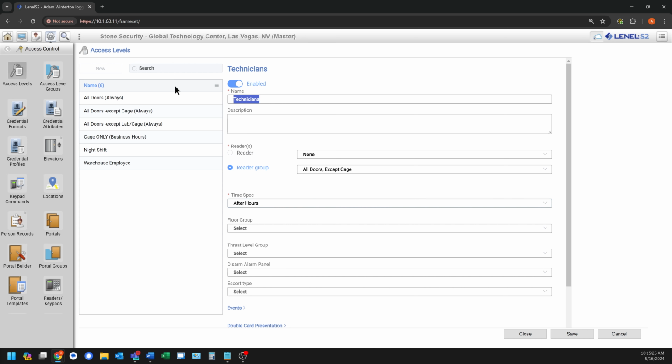And actually, let's do that. Custodial. We'll just pretend that our custodial crew is contracted to come after hours, and we don't want them coming during the day. It's a night cleaning crew. And we can hit save. So now we have an access level tied to our time spec that we have specified.